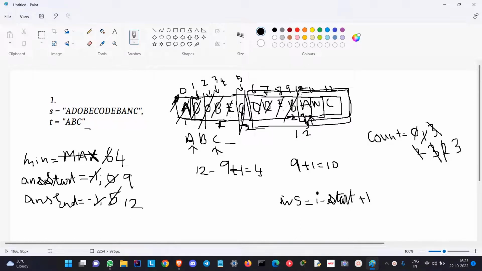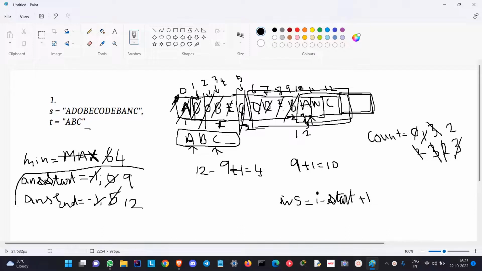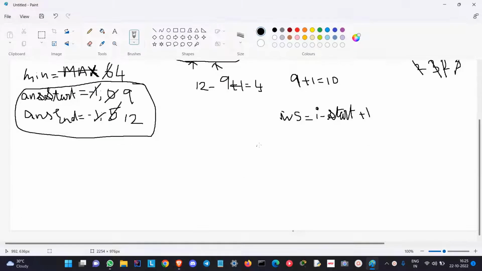So A and C, this window will be having only two count, the count of characters present in the current substring. The current count will be 2. Okay, so we need to increase the value again, but there are no more entries left. So we'll exit the loop, and finally we need to return the answer. So the answer will be starting from 9 to 12. So the answer will be B, A and C.